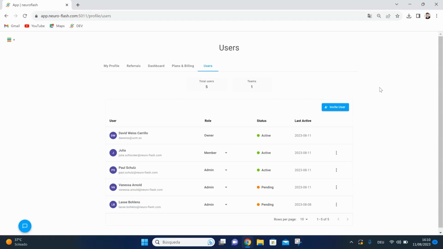If we now take a look at the statuses of our team members, we can see who has accepted the invitation. If the status is set to active, the user has accepted the invitation and is now part of your team. If the status is still pending, the user has not yet accepted the invitation. By clicking on the three dots, you can send out another invitation email.